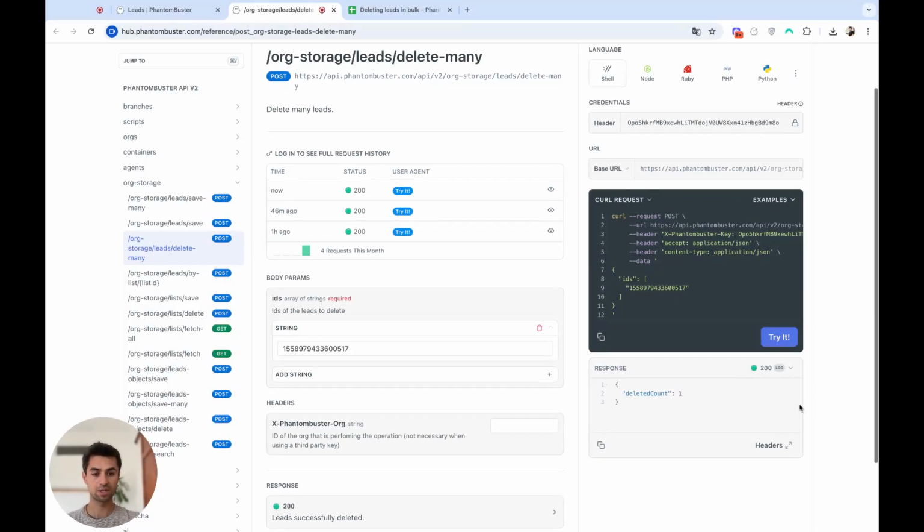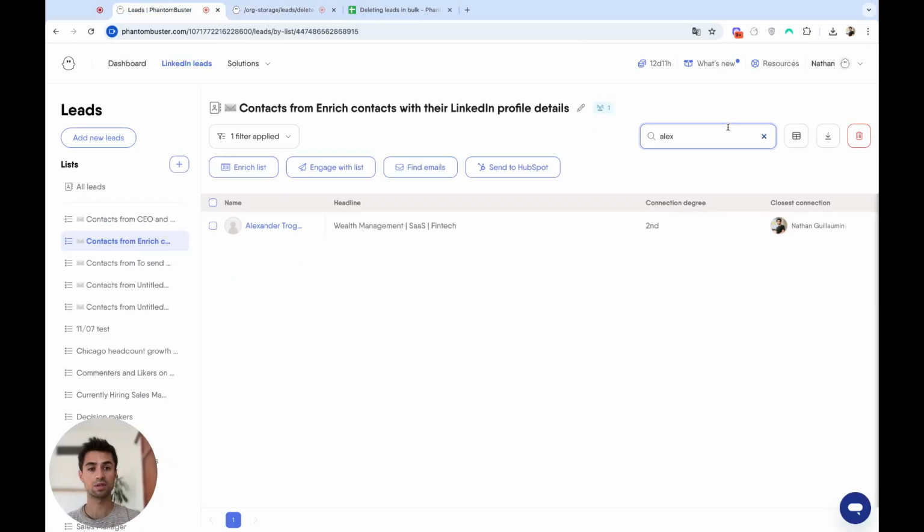Okay, as a response, I got deletedCount 1 and a 200 status. So it means that the request worked and that the lead was successfully deleted. If I go back to my PhantomBuster account, you can see here I still searched for Alex, but I don't have this person anymore within my LinkedIn list database. This is very simple and straightforward. Now I will show you what to do if you need to delete more than one lead.